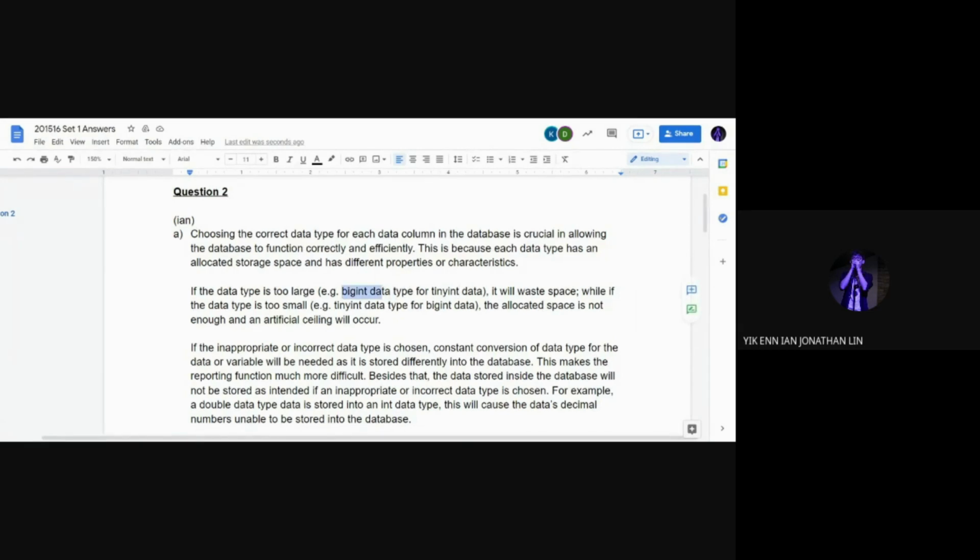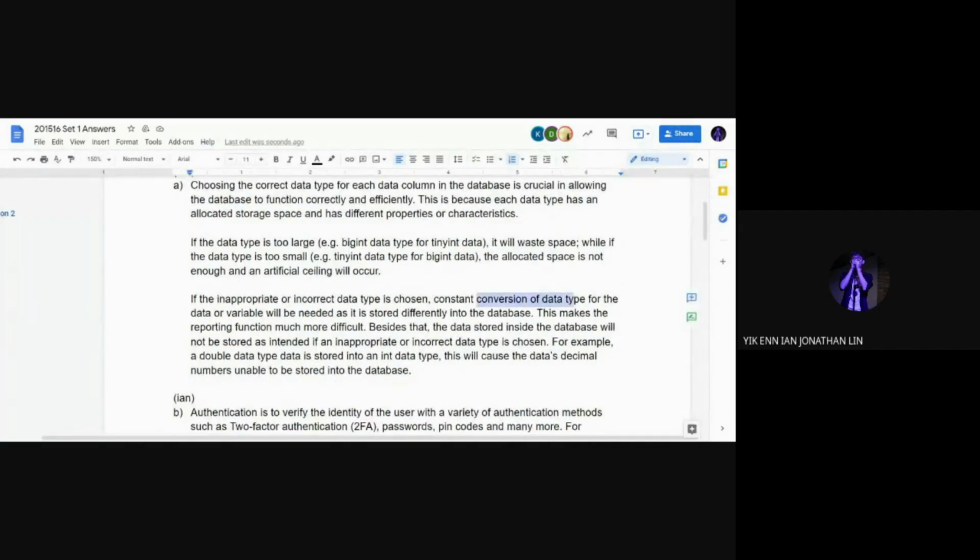While if the data type is too small, then the allocated space will not be enough, and an artificial ceiling will occur. That would be for the allocated storage space point. The other point will be the properties. So let's say the data type chosen is inappropriate or incorrect, then if you want to generate a report or store some variables, you have to constantly convert the data type in the code. Other than that, if you store data with an inappropriate data type, the data might not function or be stored as intended.